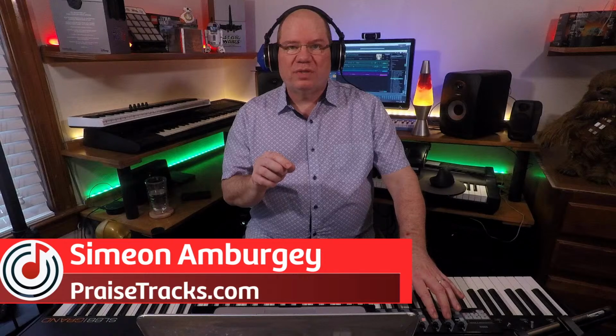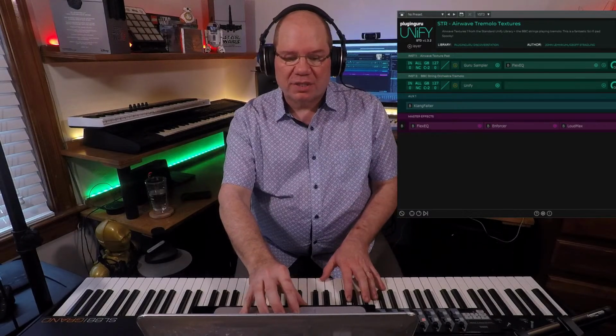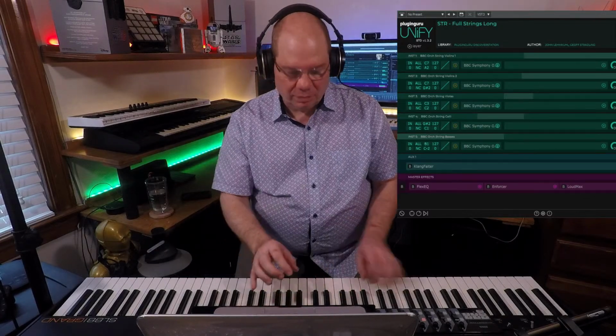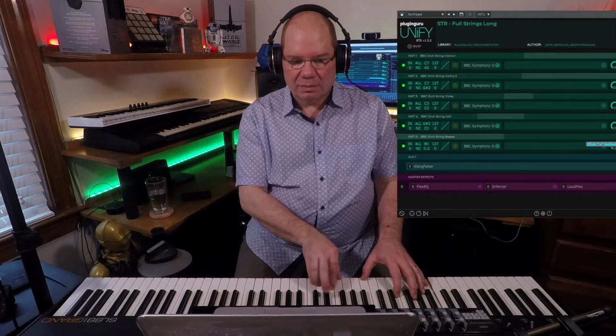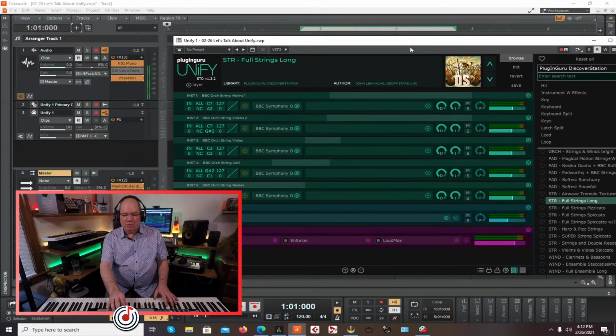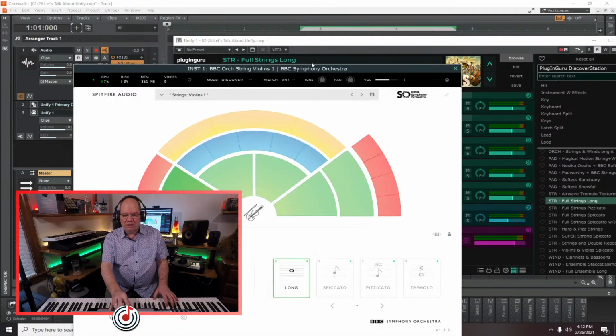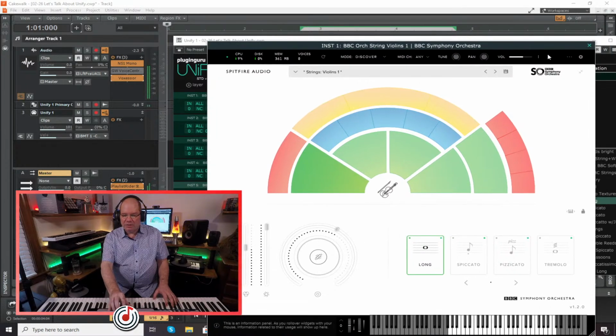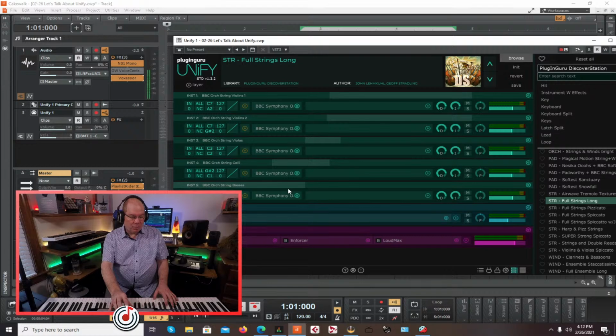The Spitfire applications are monotimbral. That means you can only load up one and play only one instrument at a time. So the power in Unify is that I can load up an instance of one of these Discover patches, and I'm going to go full strings long. It actually loads 5 instances of the BBC Symphony Orchestra Discover, and it splits them so you can have them all across the keyboard.